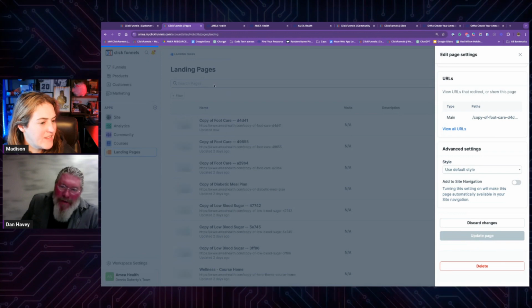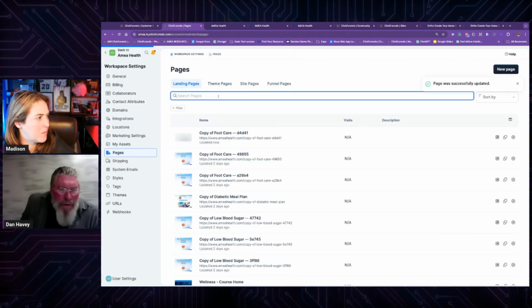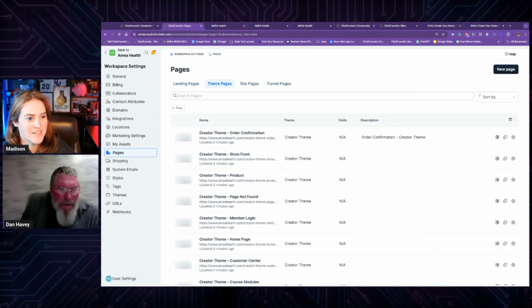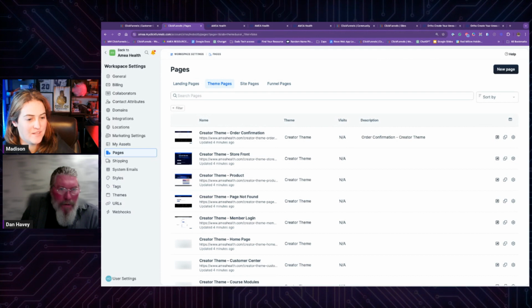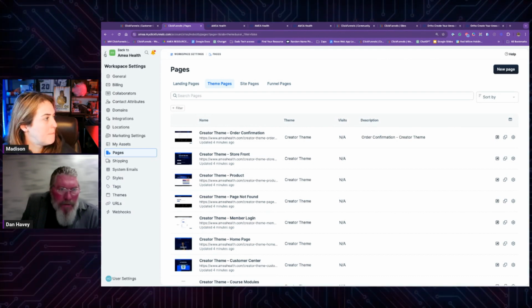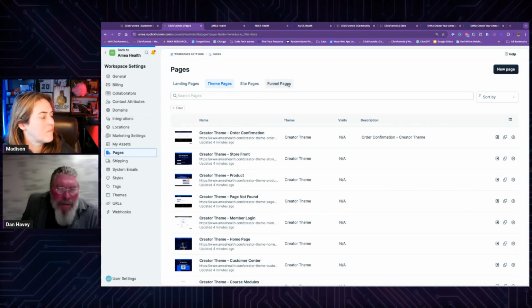I saved it and it took us someplace different. Look, it took us back to all pages under workspace settings. Okay, so it kicked us into that, but now if you click up at funnel pages at the top, is that the same as what we're just looking at for the landing pages?